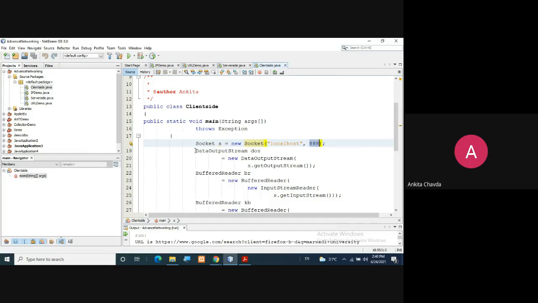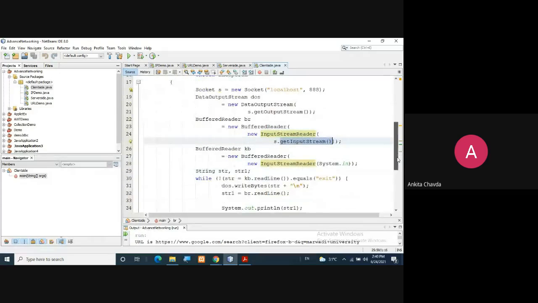Fine. Now finally you will again create the data output stream, dos equals new DataOutputStream(s.getOutputStream()). So you are having this output stream again at the client side. In the same way you have the BufferedReader, so you will have this input stream here, and whatever the server has written, you can get from this input stream. And in the same way you have kb, where you read the message from the user via the keyboard, so you write System.in here. Same way, String str and str1.